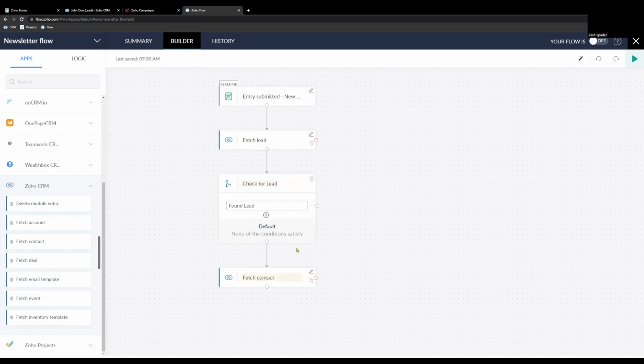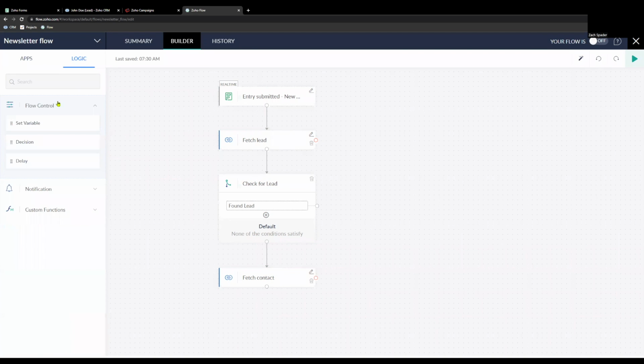Okay, and then I'm going to do the same thing. I'm going to put another decision in because I don't know whether it's going to find or contact or not. So I'm going to go back over here to logic and I'm going to grab another decision. I'm going to drop it down here.